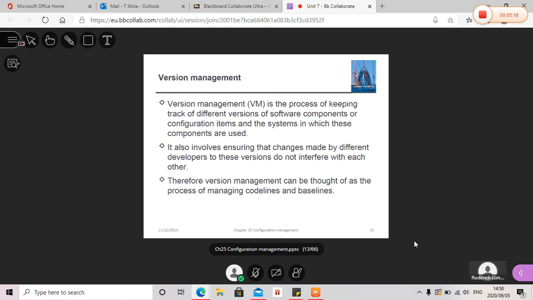Code lines is basically when we look at specific areas, such as algorithms built in the program, and baselines is basically where we talk about a number of components that form the system.